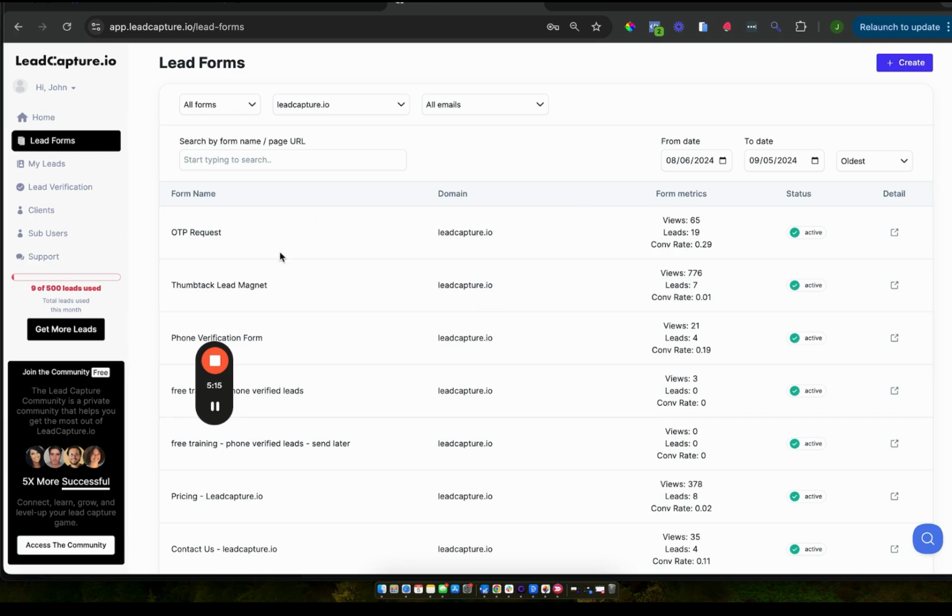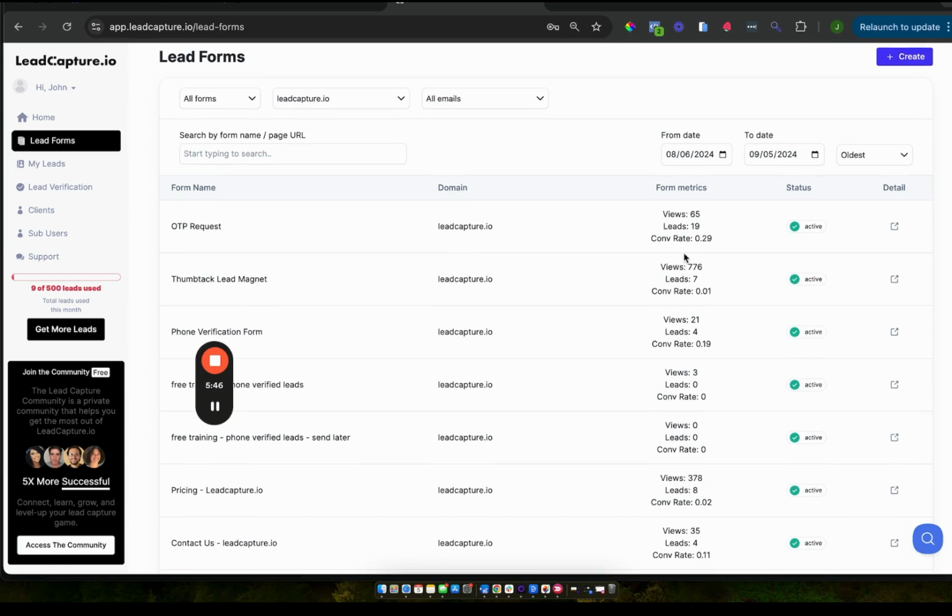So this Thumbtack lead magnet form has 776 views, 7 leads, and then you'll see for whatever reason, we are expressing the conversion rate as a decimal. This needs to be a percentage, and it's during this time frame, so this will update based on the date here. So if we look at this OTP request form, 65 views, 19 leads, about a 29% conversion rate is what that would come out to. So this is really helpful just to get a high-level view.